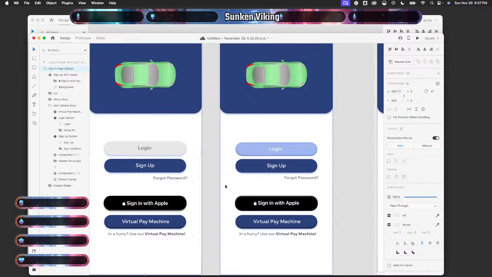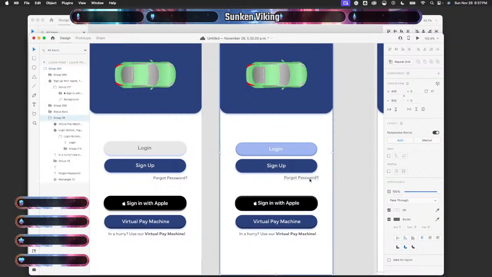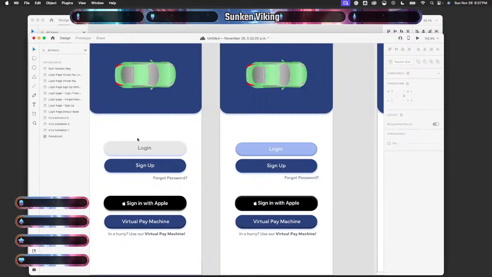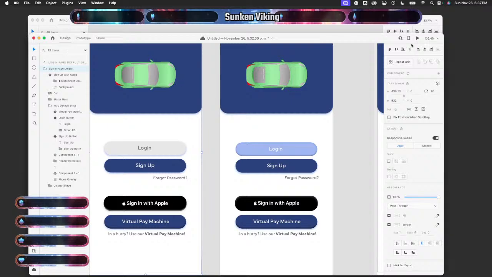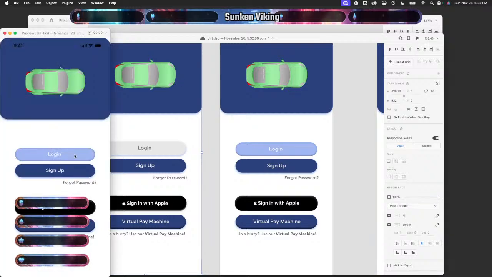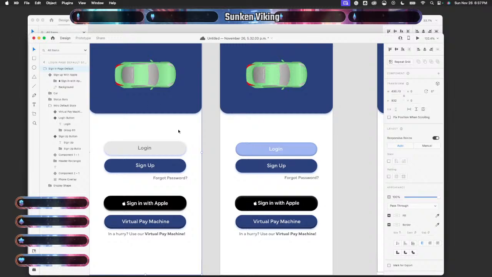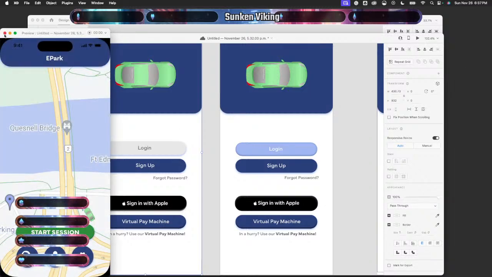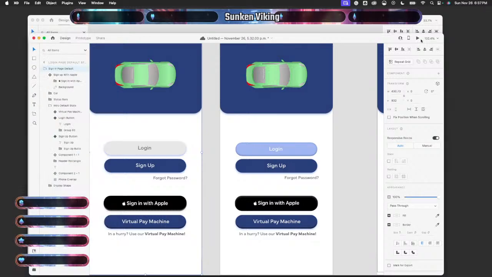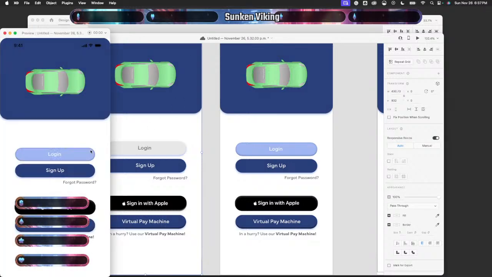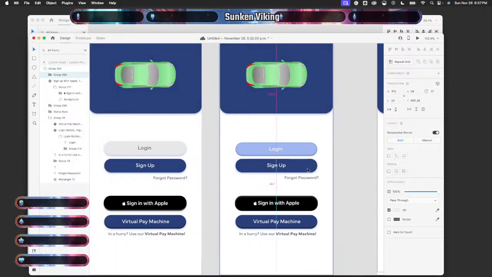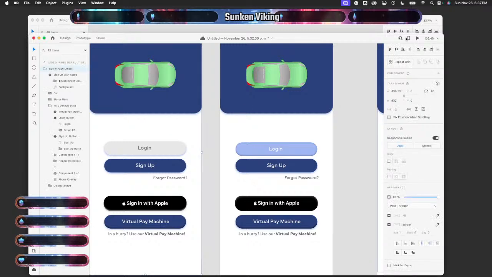Like, why is the forgot password not aligned? I never really even touched that. But apparently somehow, when I pasted it, it pasted it just off. I don't know why. God, I hate XD so much. I think that's good. That looks good. And it's probably still a little bit off. I think the sign-in button is still just a little lower. Let's try that.